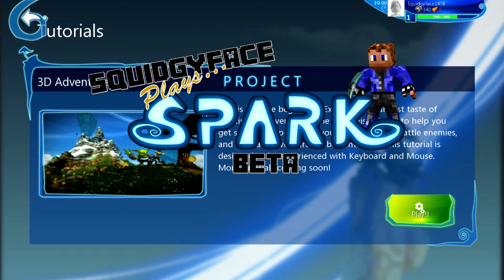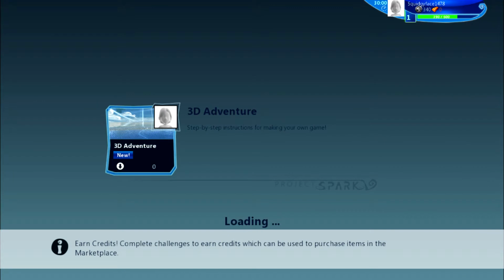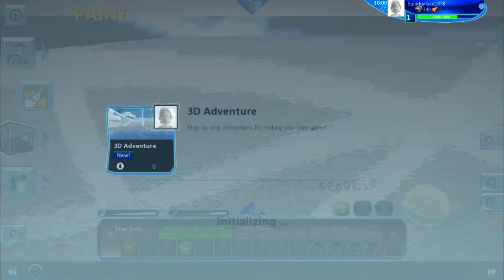This is of Project Spark. This is the Project Spark beta for Windows 8.1. The Xbox One version of Project Spark isn't out quite yet, so this is just the beta on the PC. So I thought I'd show you guys the beta. This is the tutorial level. I've already had a quick play around with this stuff. I haven't played the tutorial yet, so I didn't really know what was going on. But yeah, here is Project Spark, like I said.